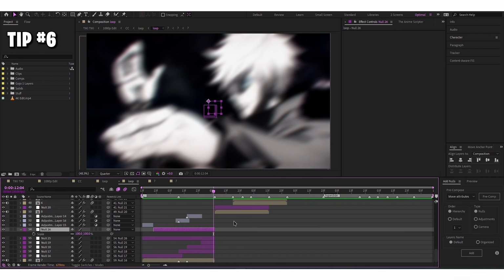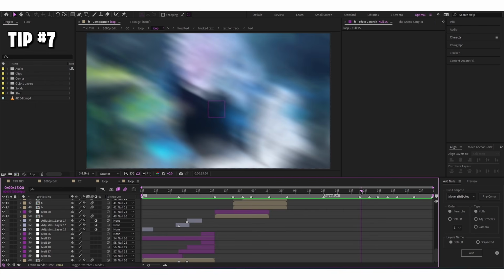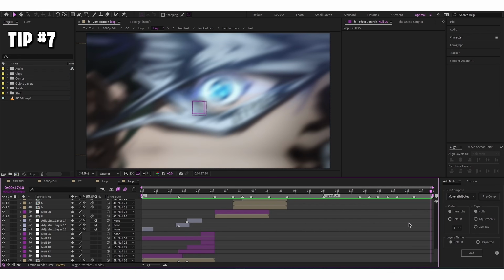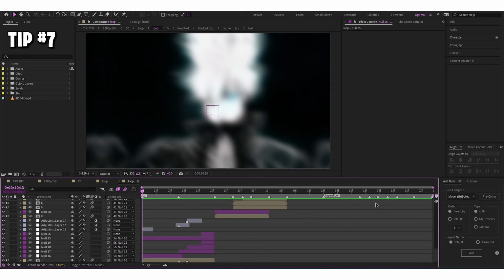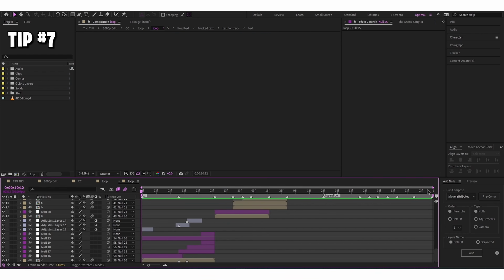But what if I want to get to the end and start of a composition? Well, that leads us to tip number 7, which is, let's say I'm at the end of a composition and I go 1 frame forward. Now a lot might think that will take me to the beginning of the composition, but as you can see, it doesn't. And the same goes for the beginning of the composition. If I go 1 frame backwards, it doesn't take me to the end of the composition.